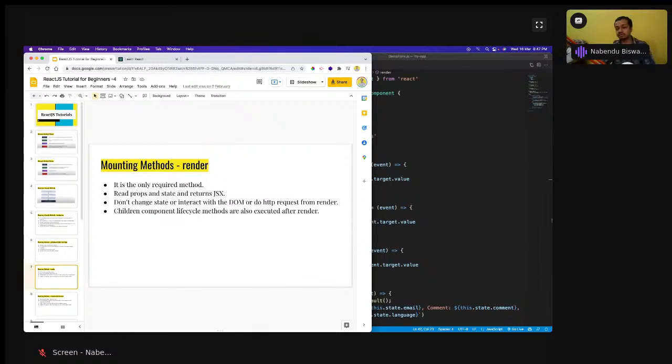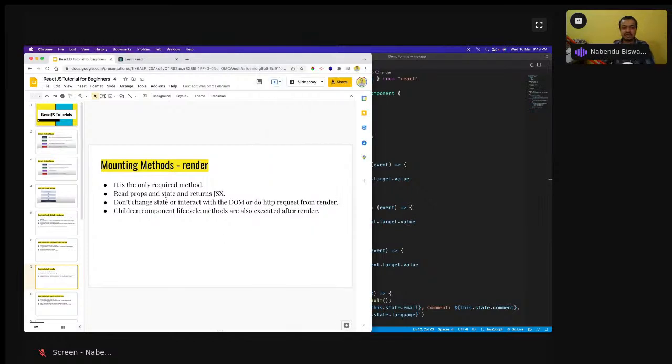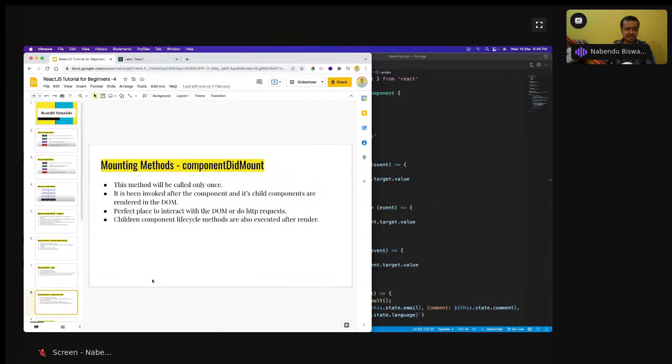Render is the only required method. It is not required to have a constructor, but render is a must, or else nothing will be shown on the screen. It reads props and state and returns JSX. Don't change state, interact with the DOM, or do HTTP requests from render. You should not do that. Children lifecycle component methods are executed after render.